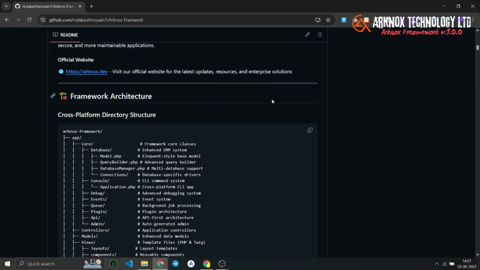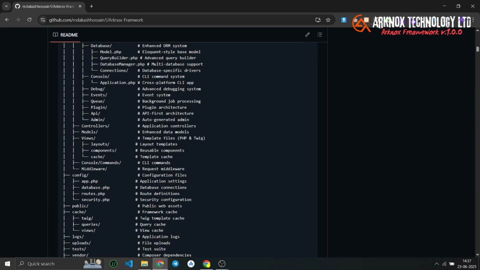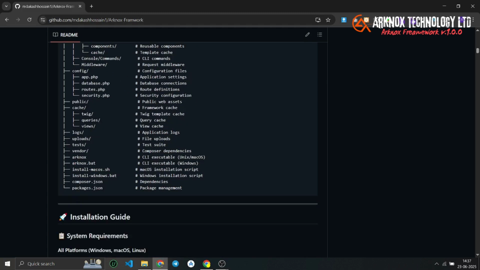This is the project architecture. You can see there is an app, core, and database, which are all the database concepts. Then the consoles and the debugging systems, then events, plugins, the API, and the admin control. These are the architecture. You can see.